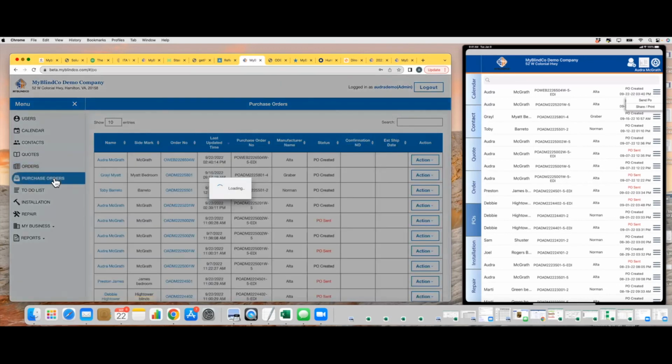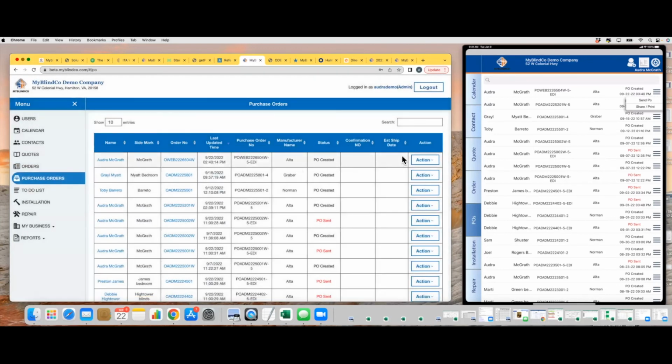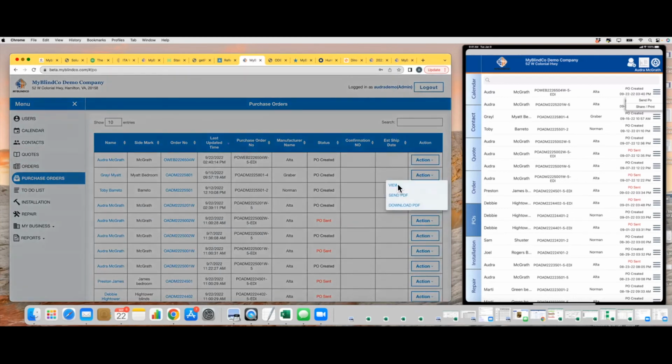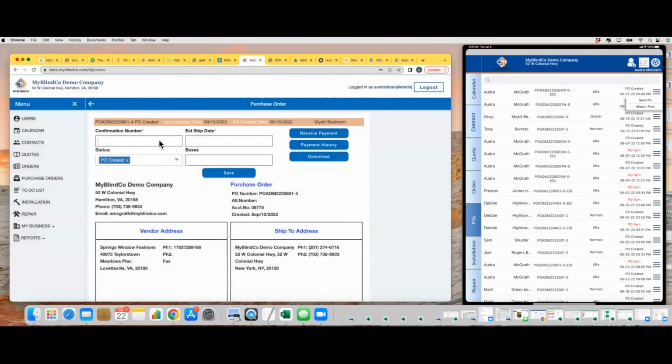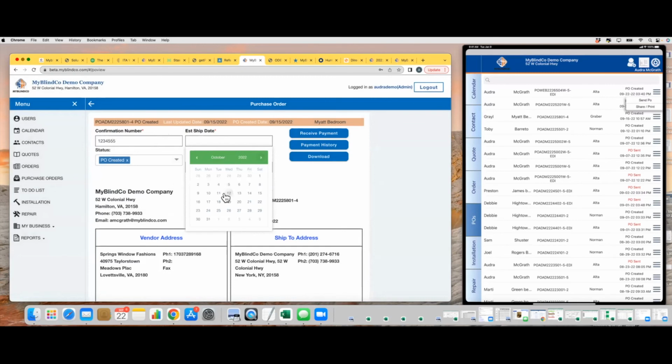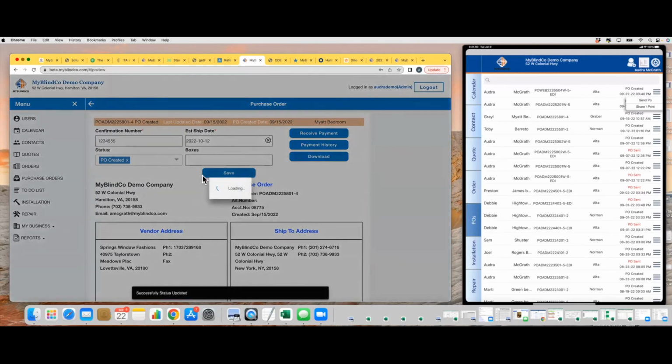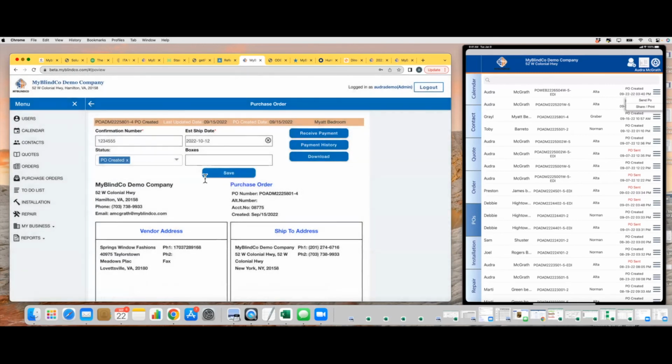So best practice would be you place the order with the manufacturer, you get the email confirmation back, you can go back into that PO, put in the confirmation number received by the manufacturer. You can also put in an estimated ship date and hit save. Coming soon, you'll be able to enter in the cost of the job and even the number of boxes. So the cost will help on some commission reports that we'll be enabling for you guys.